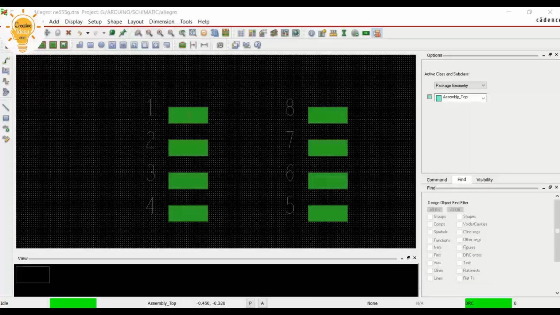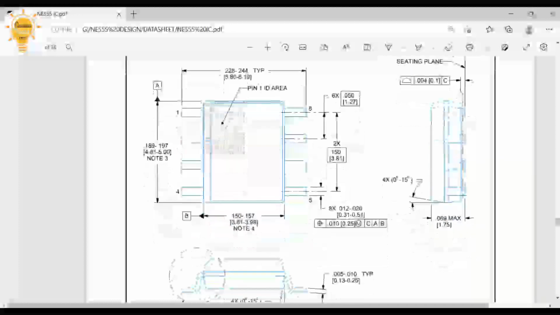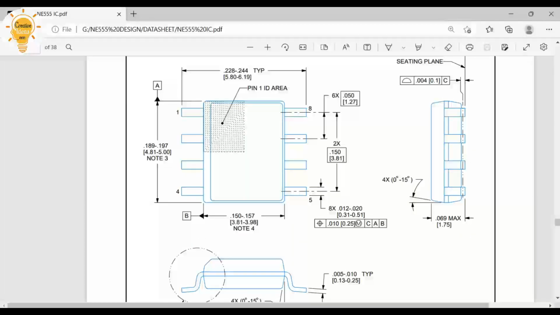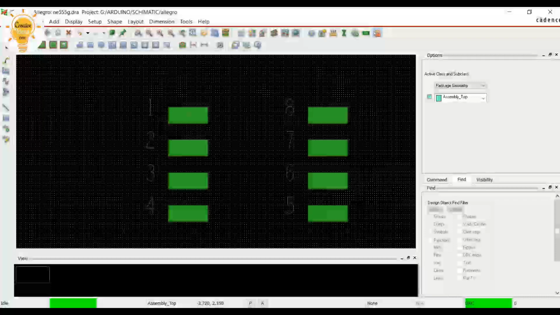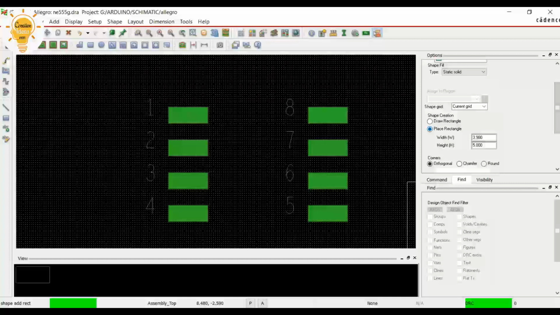Now we have to go for the assembly diagram, which we will consider as the package. The package width and height are given here. According to this, we have to create the assembly diagram. For that I am going to choose the rectangle type and place the rectangle, with the width value and height value given here. You have to keep it placed properly.